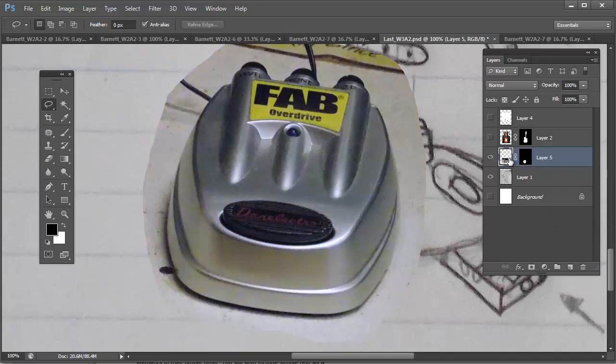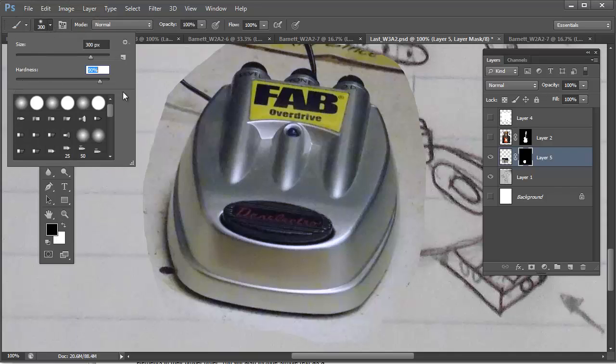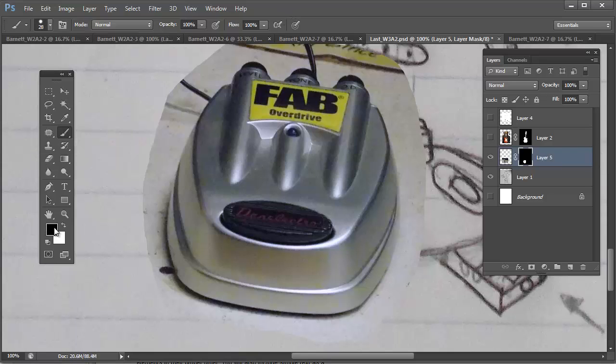Notice I had to have the document icon active as opposed to the layer mask active. Then with the layer mask active, you want to go to your paintbrush tool, select an appropriate size, make sure it's 100% hardness. And then with black as your foreground color and the layer mask active, you can start to click and shift click to go around in small increments.